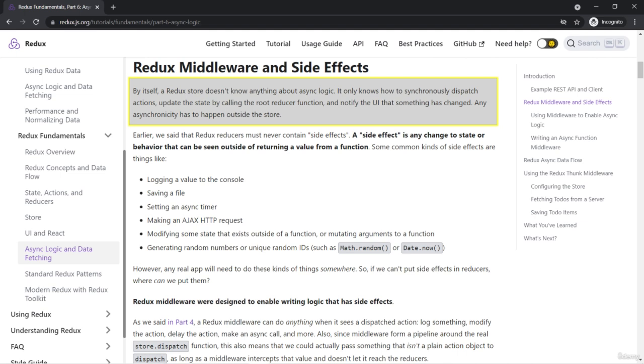As per the official document of Redux, by itself, a Redux store doesn't know anything about async logic. It only knows how to synchronously dispatch actions, update the state by calling the root reducer function, and notify the UI that something has changed. Any asynchronicity has to happen outside the store.